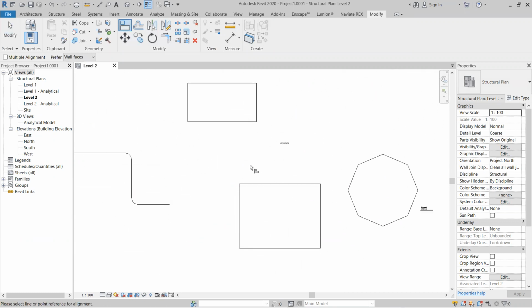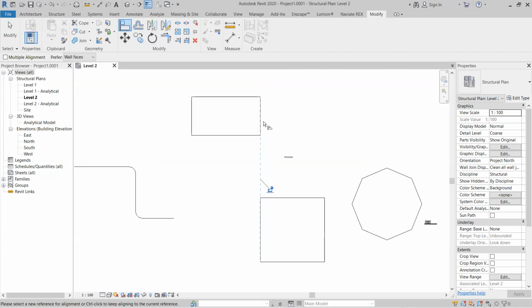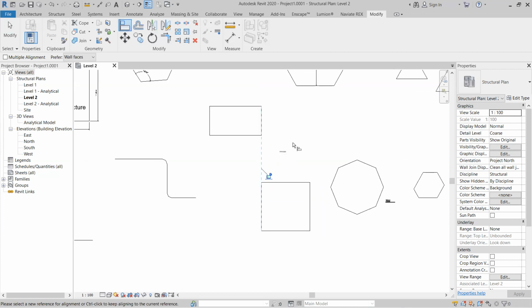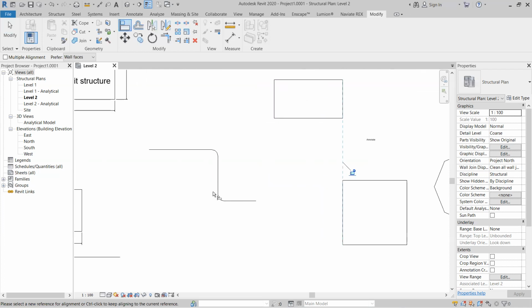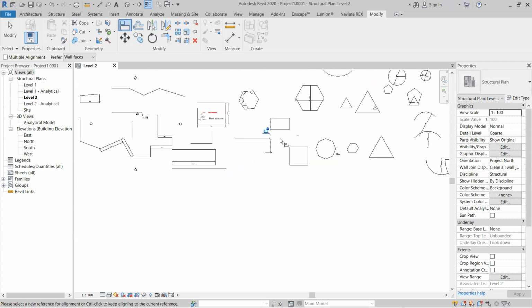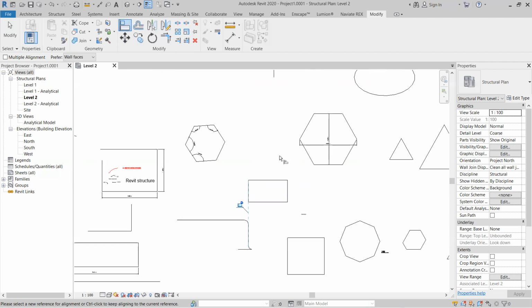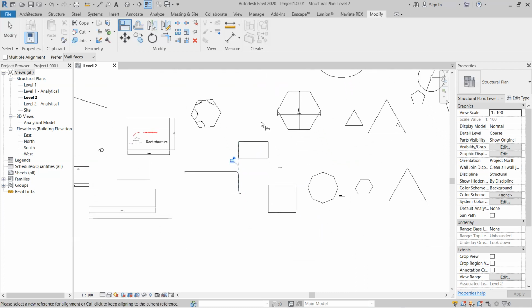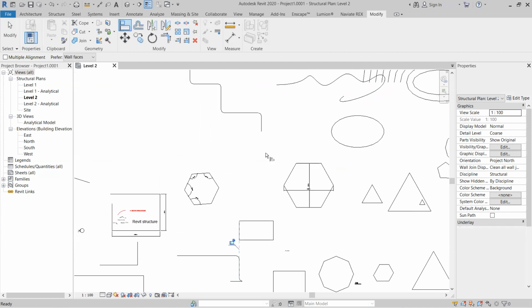For example, if you want to align this particular line to this line, click this one and this one. You can align easily like this. Or if you want to align this line to this one, click this line and this line. So it's helpful for walls, other mechanical equipment, each and everything. It will be easy to align each of the objects.